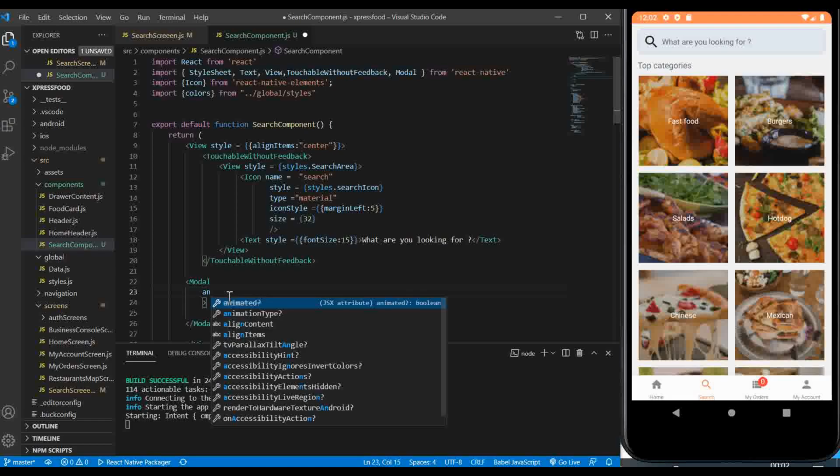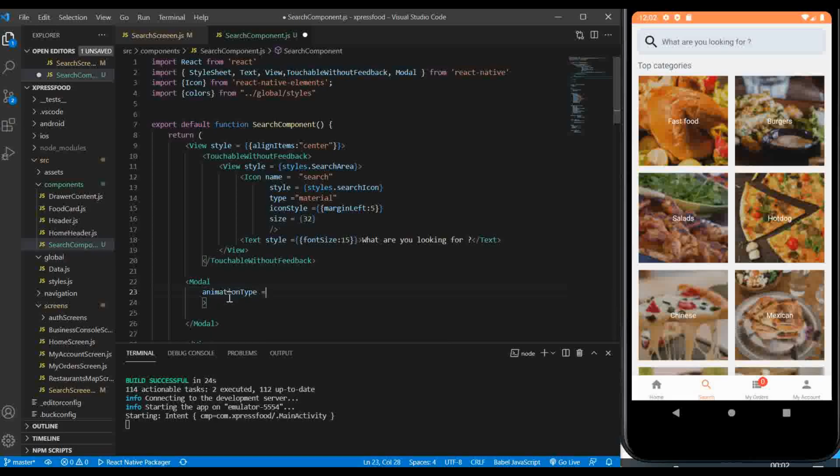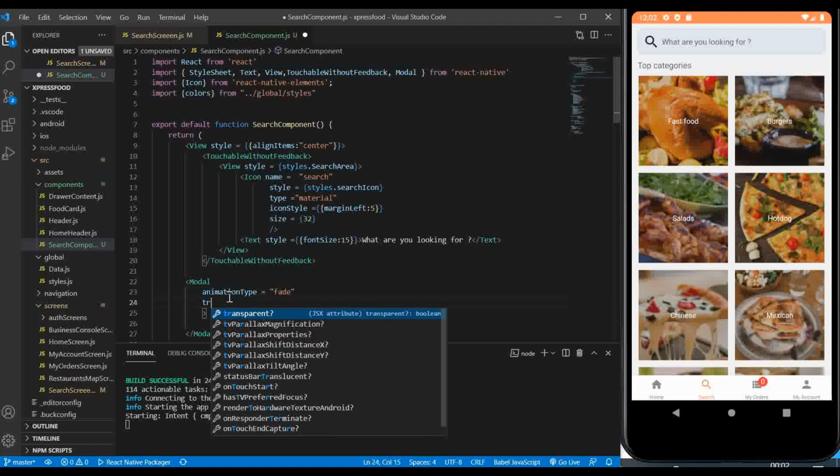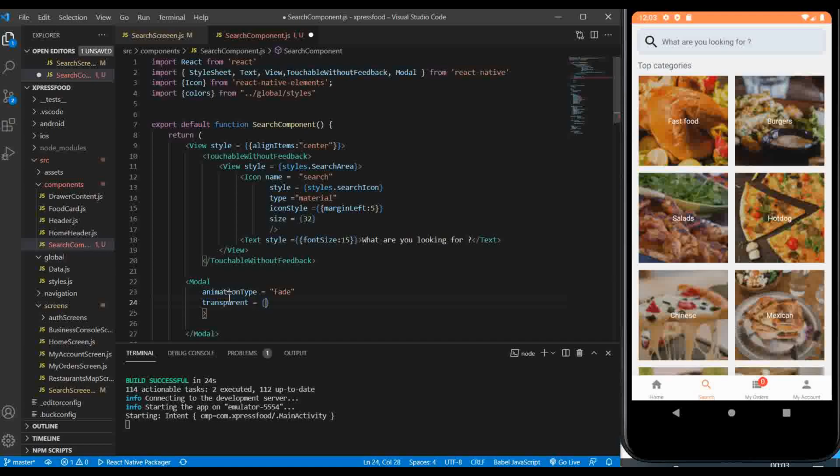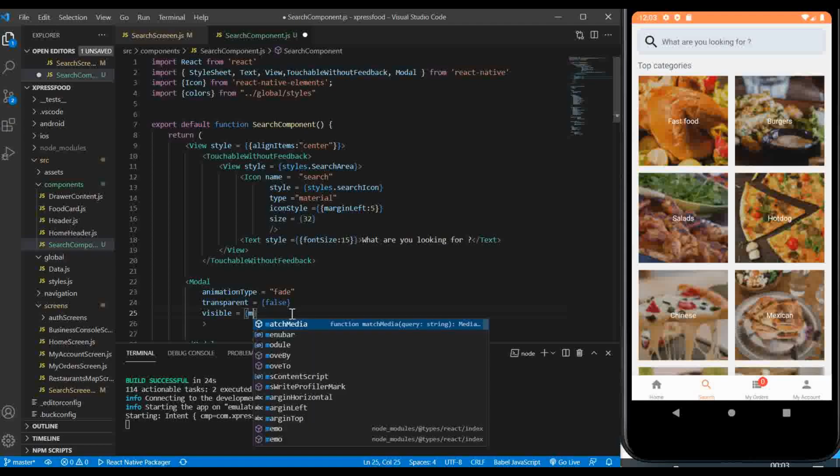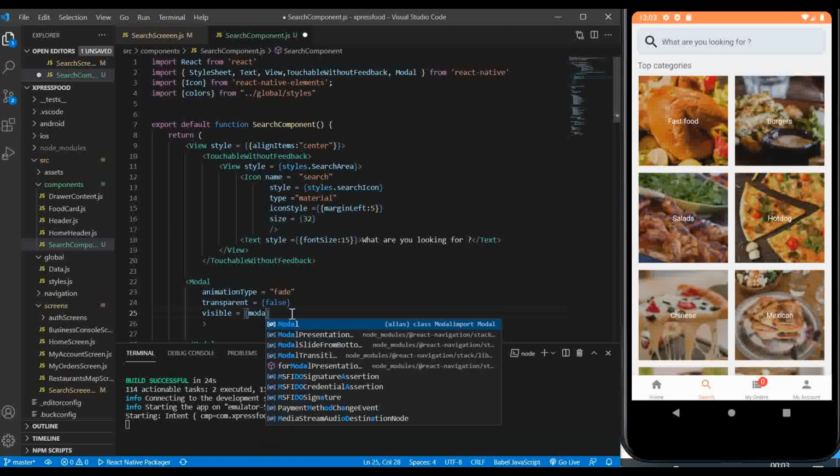First of all, say animation. We don't want it to, okay, we can animate it. Animation type, we can say fade, and we don't want it to be transparent, so we're going to give it false. These are just the props for this modal. And the visibility, when do you want it to be visible? We're going to use a state called modalVisible.